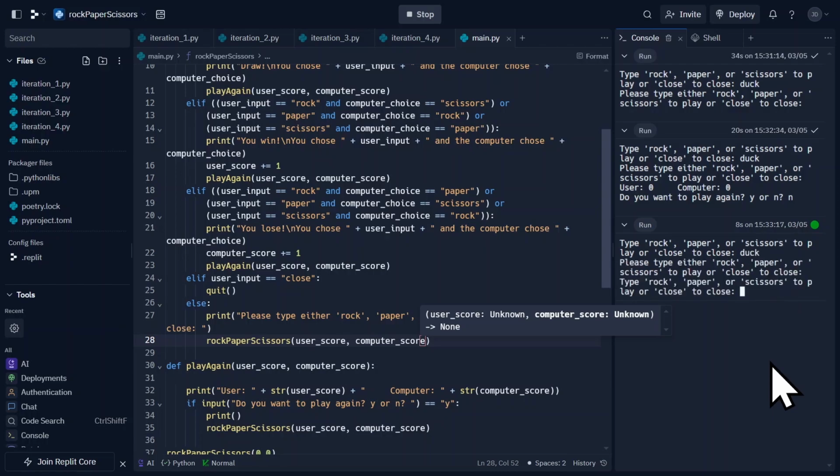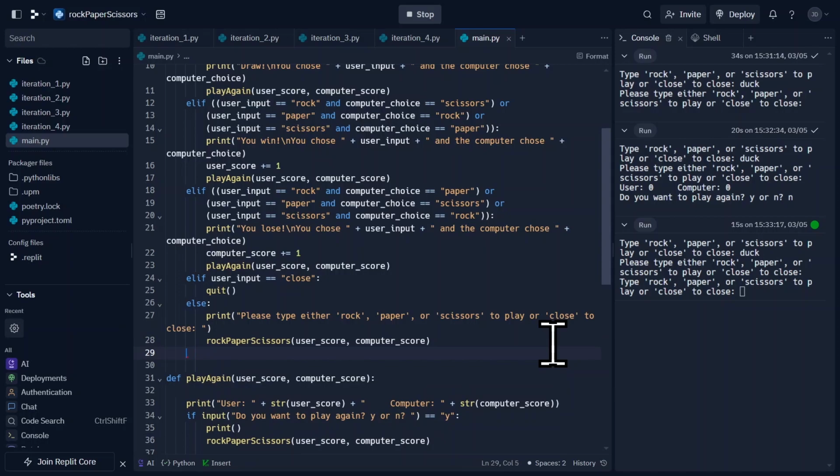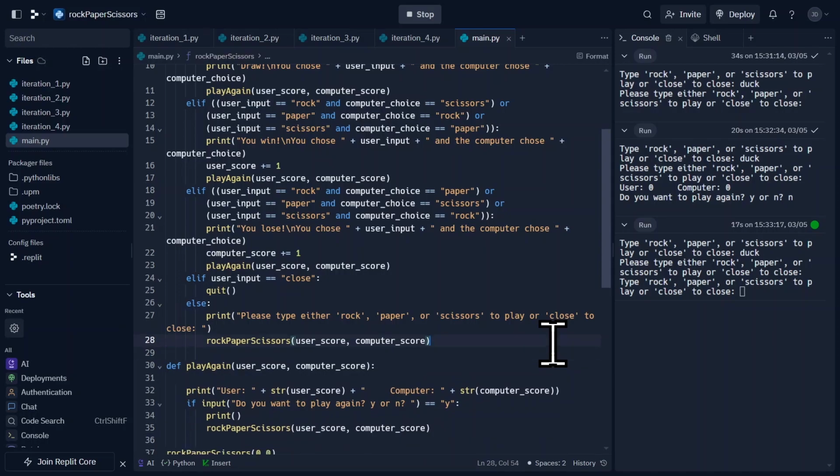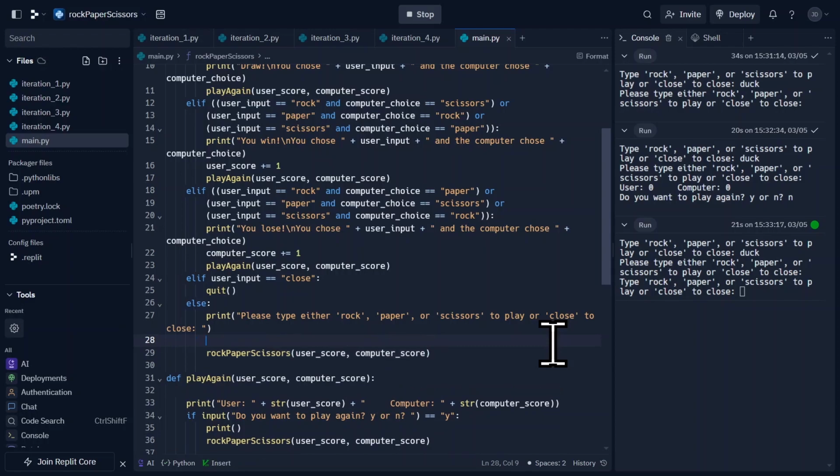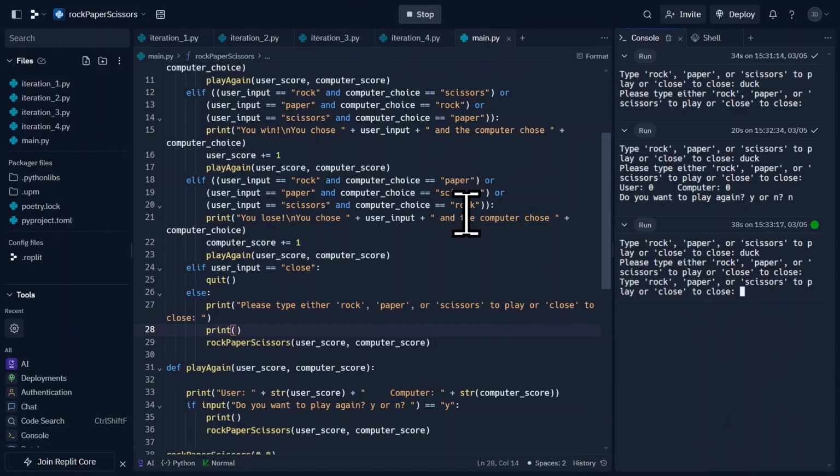Okay. And if I wanted to, I could add a print nothing to give us some white space again. But I'm not going to worry about that this time. So this time it prompts us, it takes us back up to the top of the function, and we start again. So that's how that works.